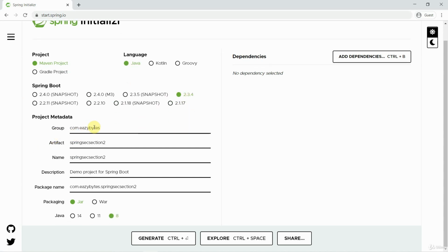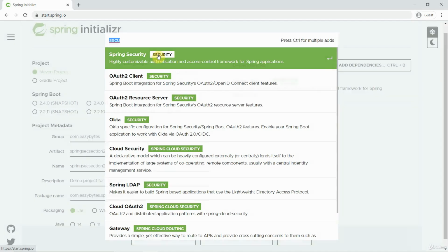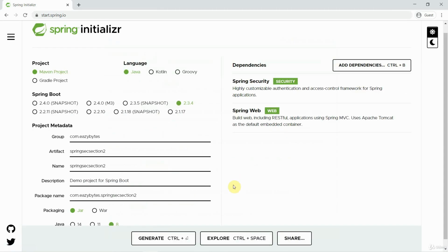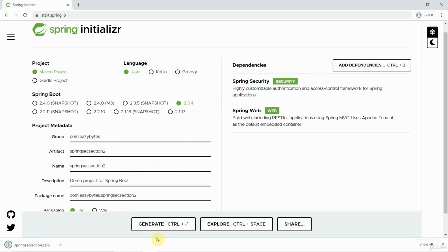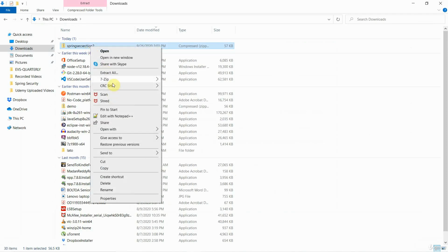Next, the group and artifact. This time I mention Spring Security Section 2 as the project name, and the Java version should be 8. I will be adding the starter dependencies Spring Security, and one more that I need, Spring Web. Now I click generate, which will download the skeleton project. Now I go to the download location and extract that archive.